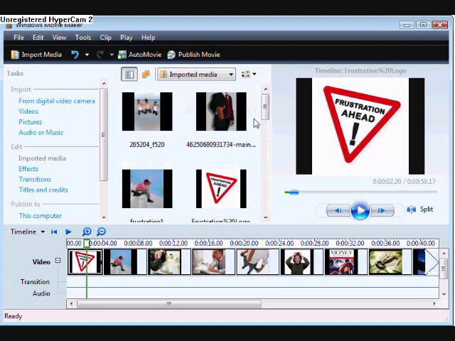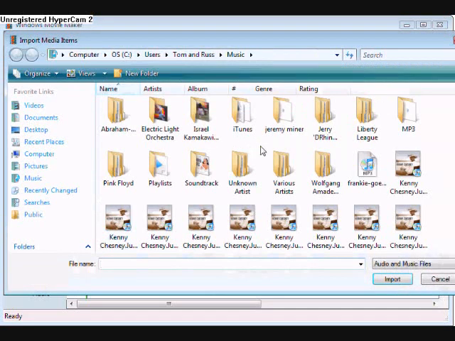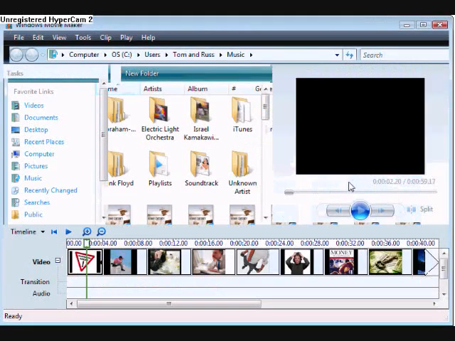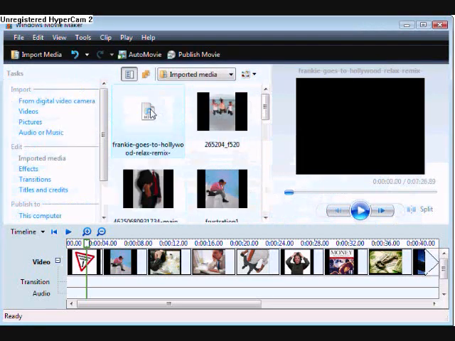Excuse me. Okay, so now what we've got is we have the pictures. I'd like to have a piece of music to go along with these pictures, because if you don't, it'd be kind of boring. So I'm going to go into import audio or music, and that's just going to bring up my music. I'm going to select a piece of music, and there it is. I've imported it. It's Frankie Goes to Hollywood. It's a remix.